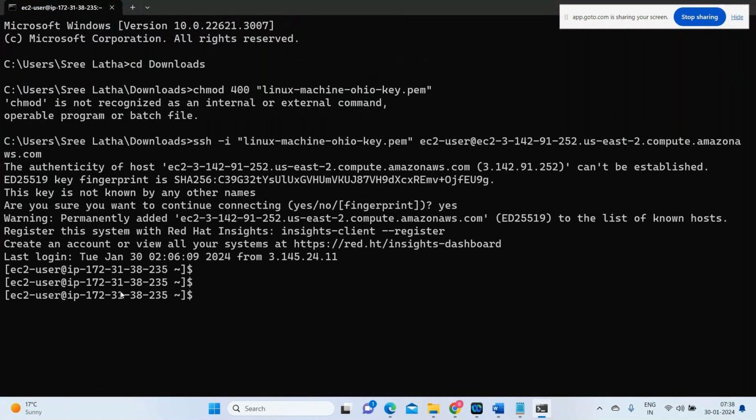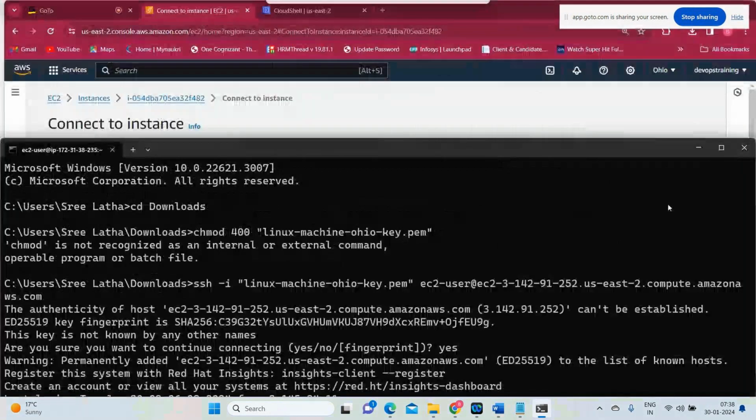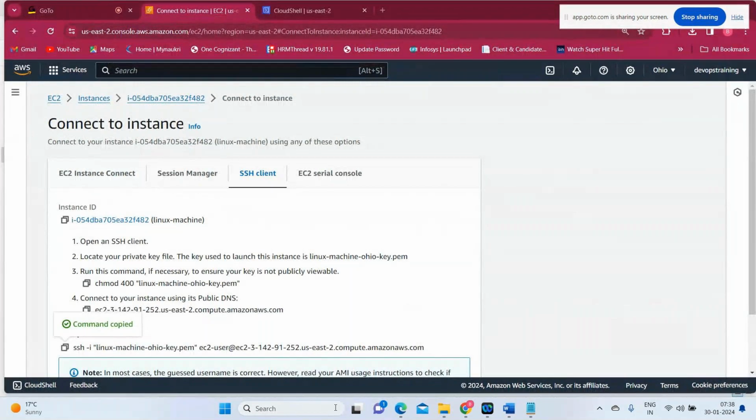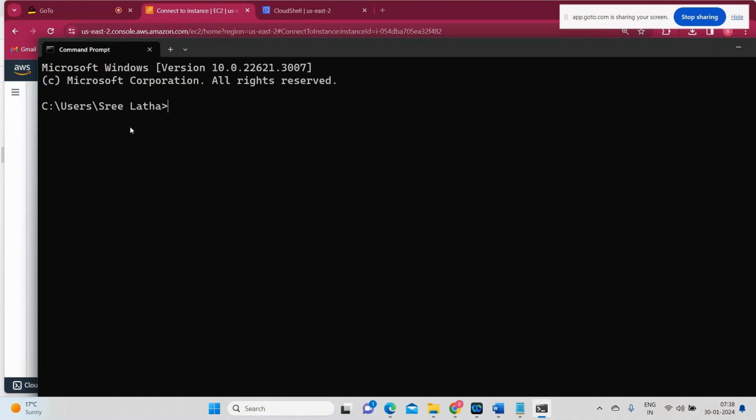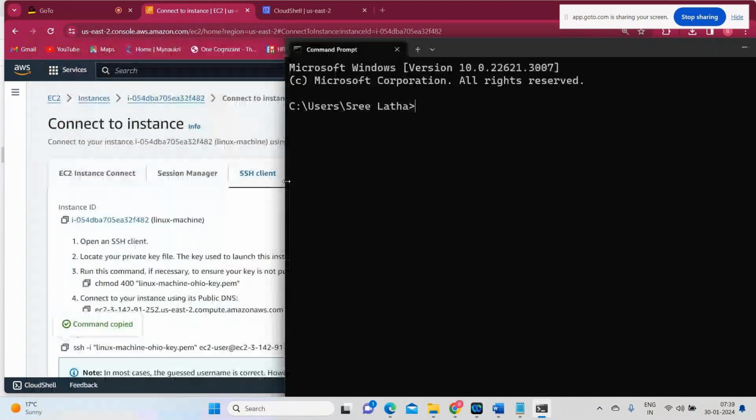Okay, simple way of connecting this one. So what we did, we opened a command prompt. First, it told us to open the shell command prompt. We opened it. Second thing, it is saying to locate the private file.